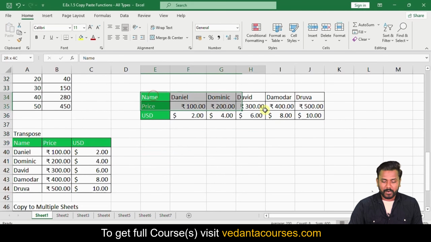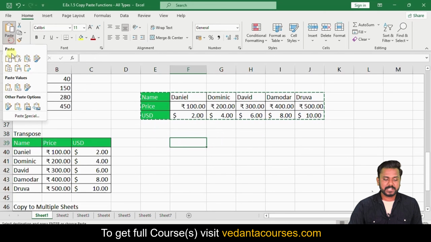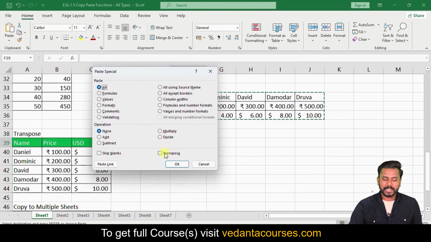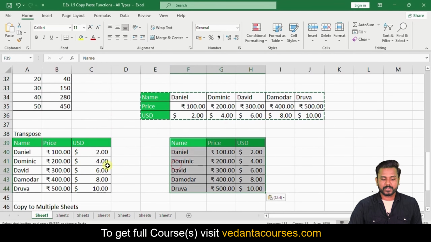The vertical data is now converted into horizontal. If the data is already available in horizontal and you want to convert it into vertical, copy, select new destination, paste special, again transpose, OK. So the vertical data converted into horizontal, and again from horizontal we converted into vertical. In this way you can use it.